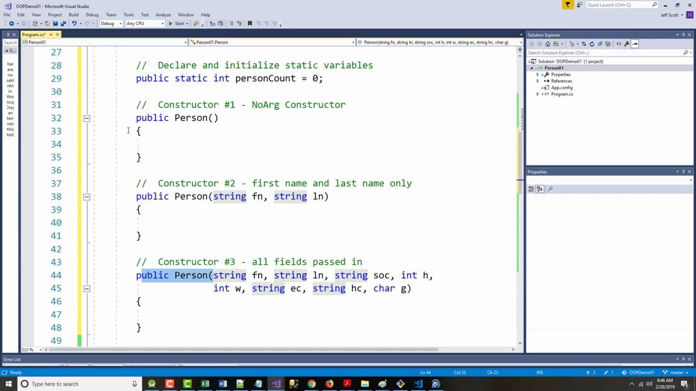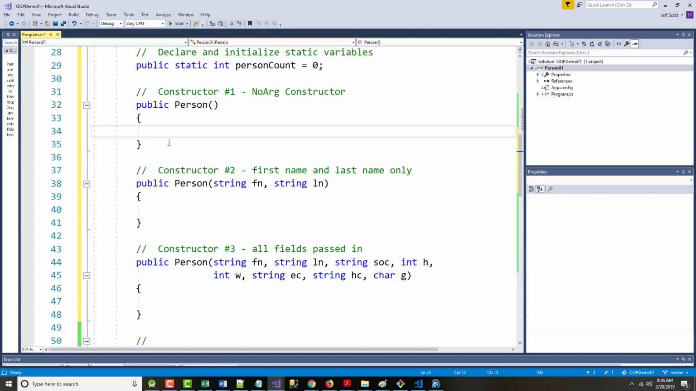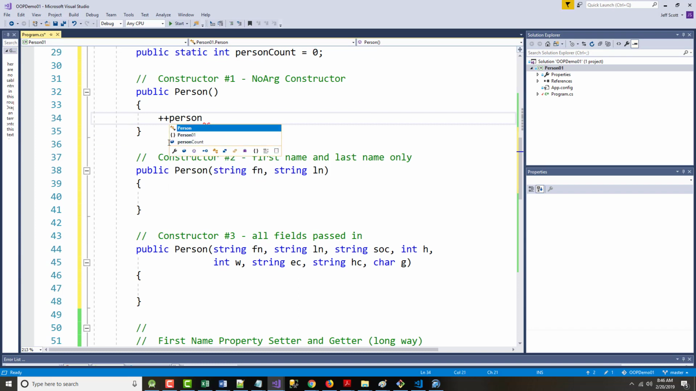I'm creating a new person here when this is called. I'm creating a new person here when this is called. I'm creating a new person here when that's called. So the first thing I want to do in all of these is I want to say plus plus person count. I want to do that 3 times.